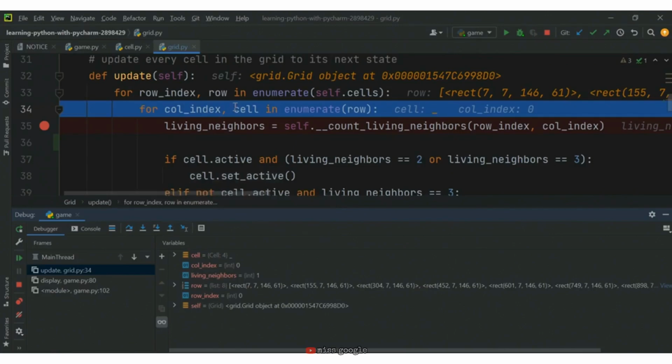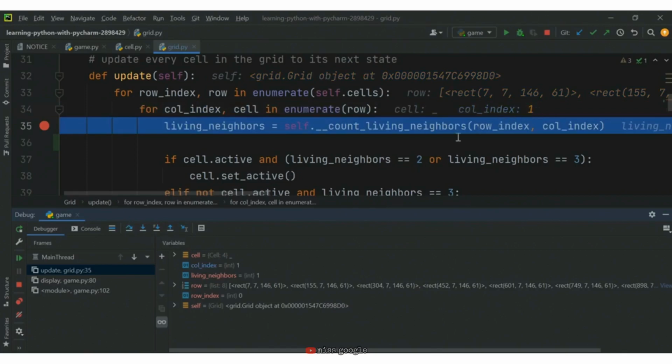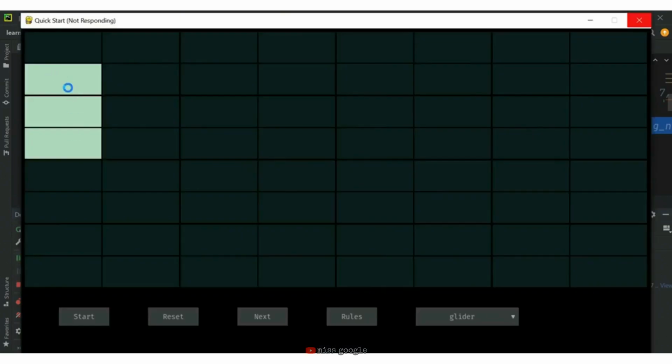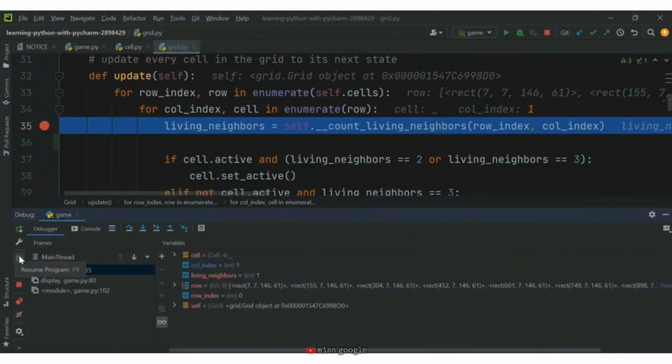And now as we're done, we're going to move on to the next step in the loop. Our column index will become 1. So we're now going to be looking at the cell 01, which is also inactive. I can click here to just let the program resume until it hits a breakpoint again. I'm just going to do that a couple times until we get to the first cell that interests us, which is going to be the cell at row 1, column 0. All right, we're now at row index 1, column index 0.